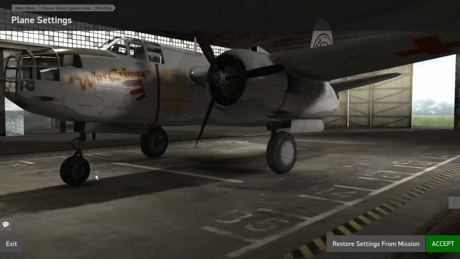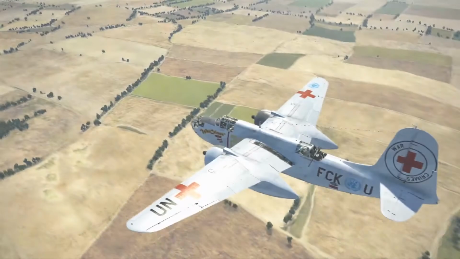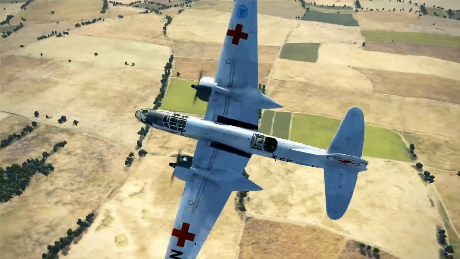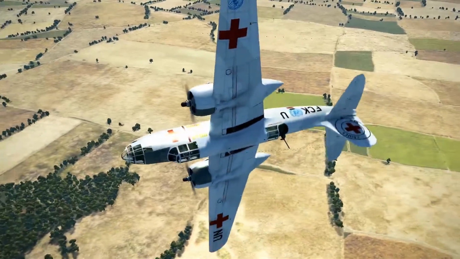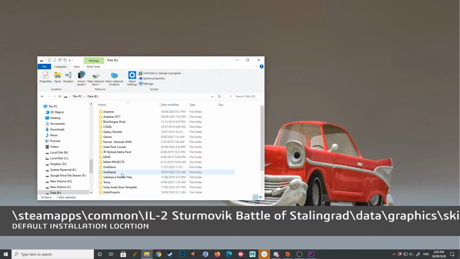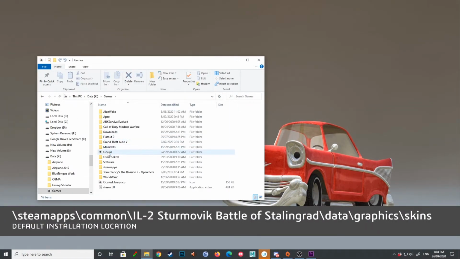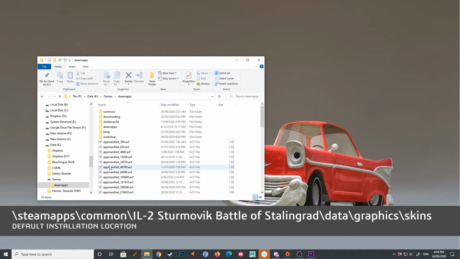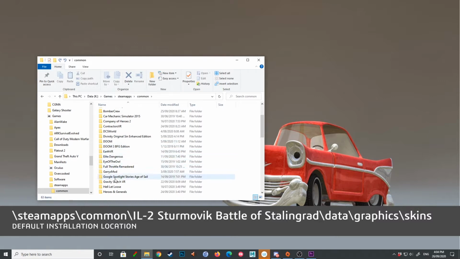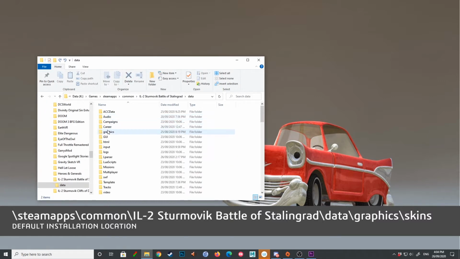However, only other people that have your same skin installed on their machine will be able to see it. I'll make another video in the future explaining how to go about making your own custom skin. But for now, assuming you've had one made for you or downloaded one from the internet, I'll show you how to install it. You'll have to navigate to your IL2 installation directory, look for the data folder, then graphics, then skins. In there, you should see a directory for each of the plane types. Your plane skin should be a .dds file, and you'll need to place it into the correct directory.